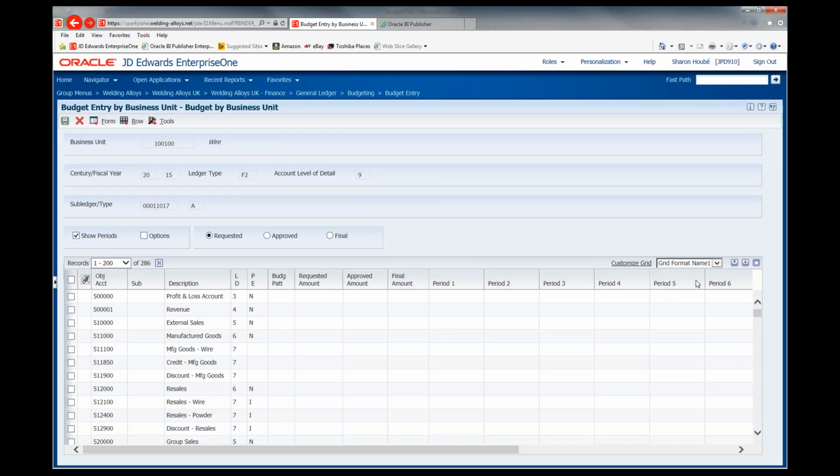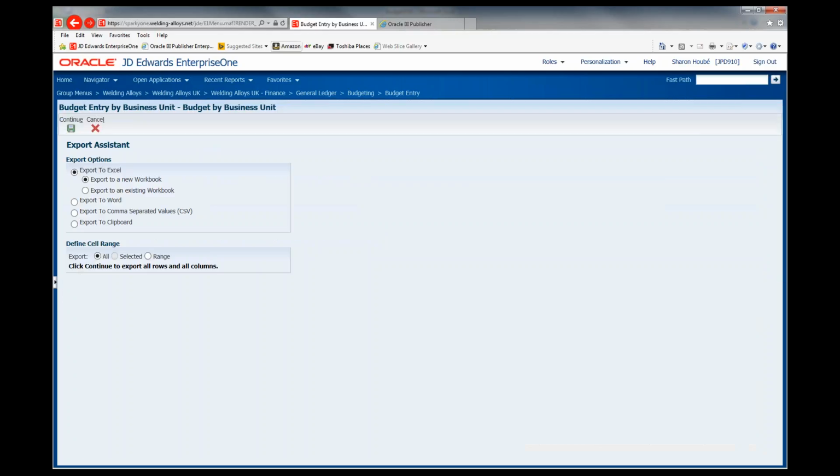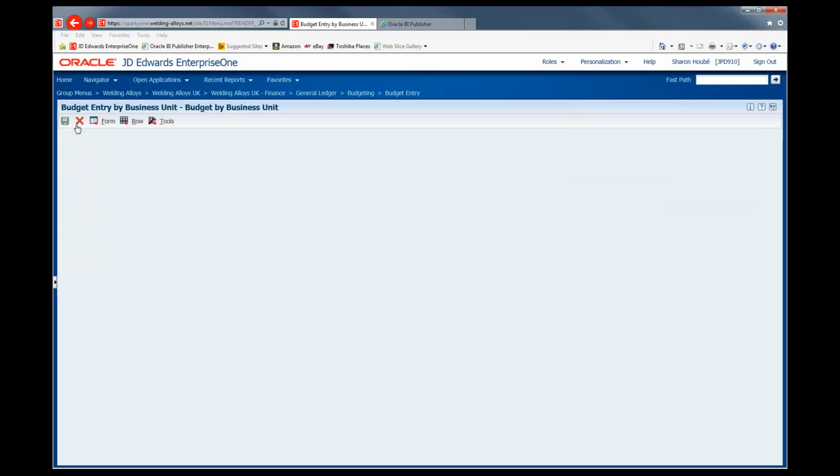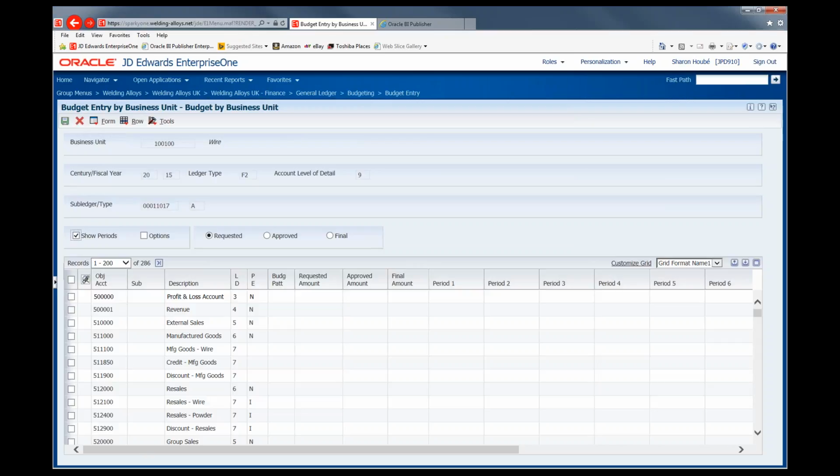So the export is exactly the same as it was for non-JDE users. You export the grid, export to Excel into a new workbook, click on the continue button.